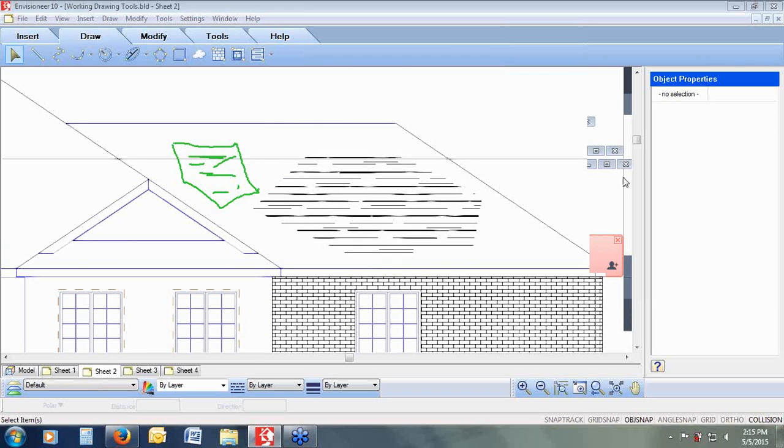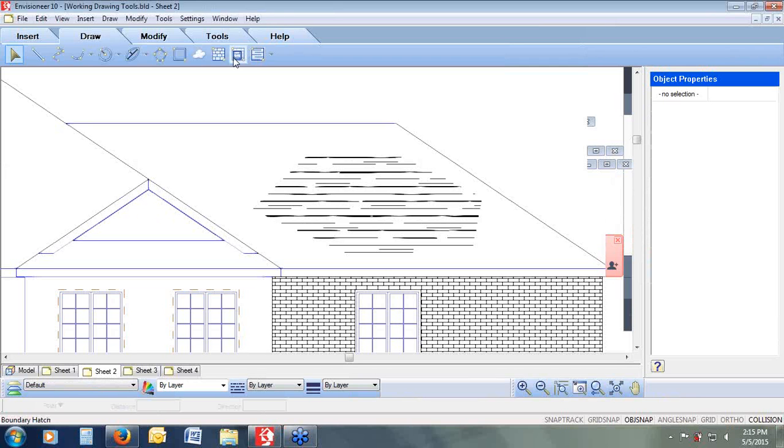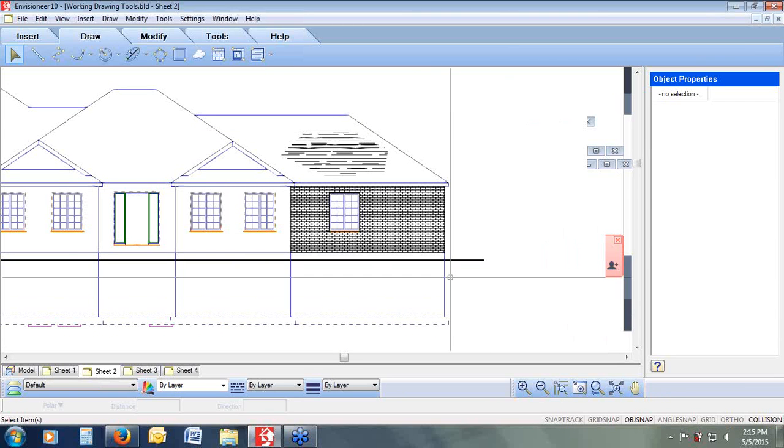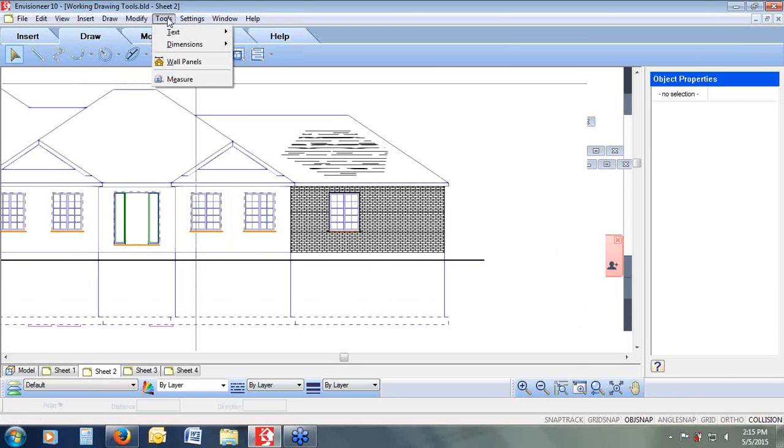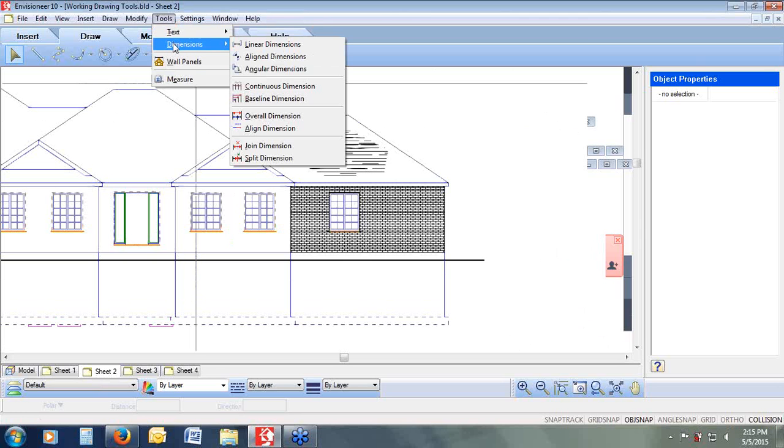pattern for us. So that's Hatch. We have Polygon Hatch, and we also have Boundary Hatch. Either one will allow you to illustrate further your design. Also on your elevations, you can take advantage of the tools, dimensions, linear dimension tool again.